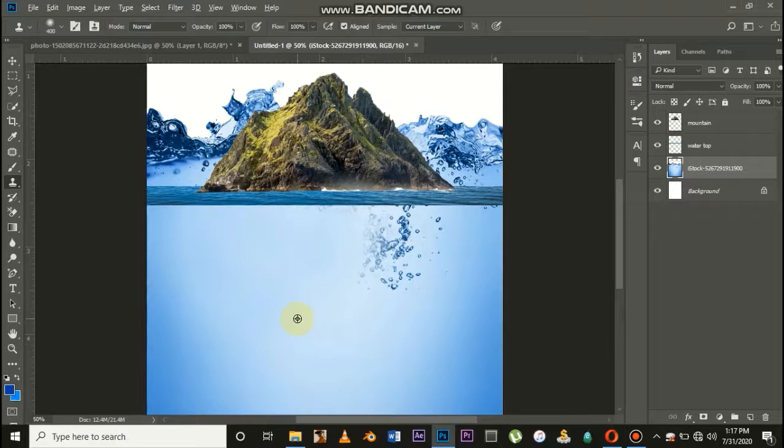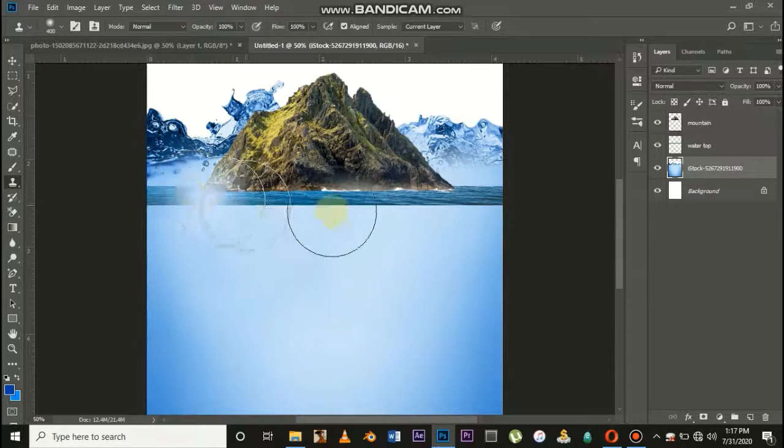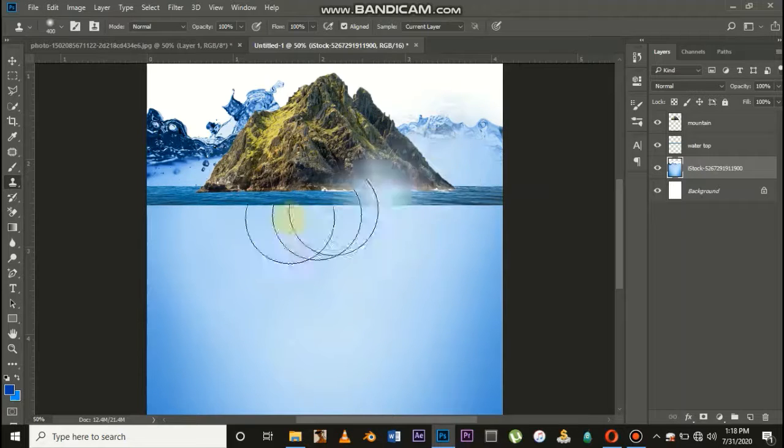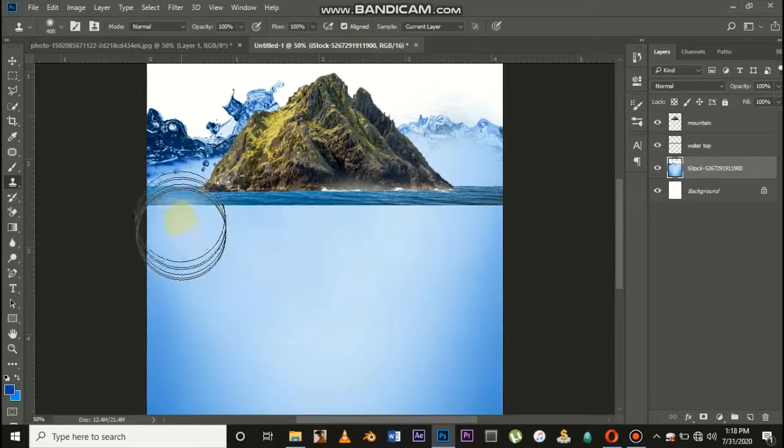So don't forget, hold Alt, copy this side, and then you paint over this side. Hold Alt, copy this side, then you paint over there. Hold Alt, copy, then you paint. Keep repeating this: hold Alt, copy, paint. So now this is fine here.